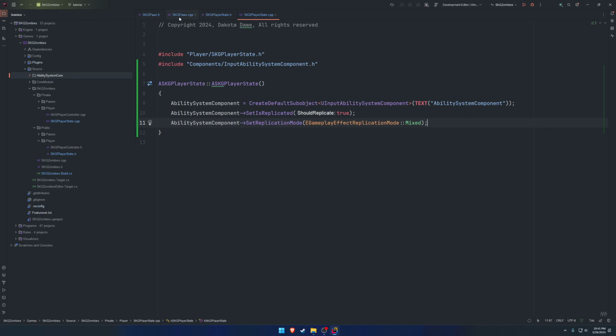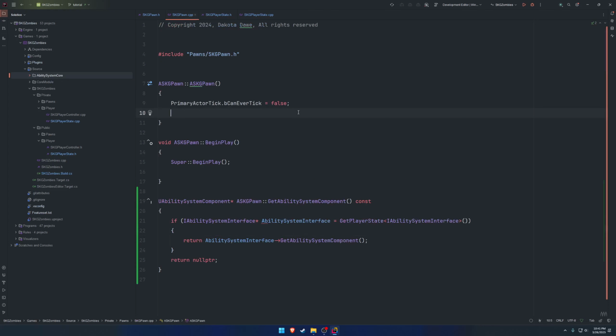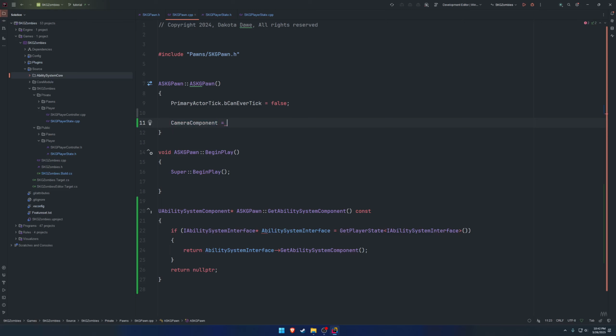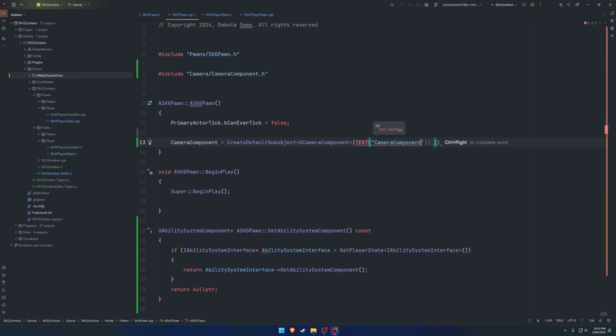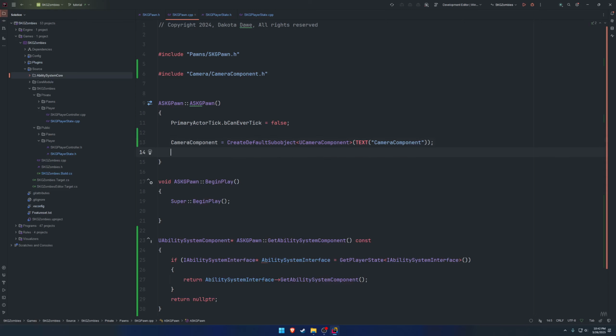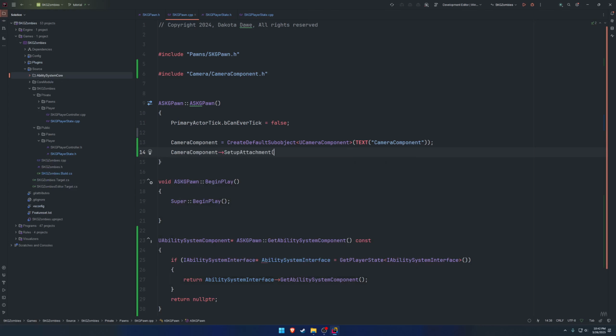So with that, let's go ahead and finish up the components on our pawn. So camera and shooter pawn component. Our camera component is going to equal CreateDefaultSubobject, UCameraComponent, like so. And on this, we want to attach it to the camera socket that is going to be on our pawn's mesh. So CameraComponent, SetupAttachment, GetMesh, which comes with the character class. And we want the socket to be S_Camera.